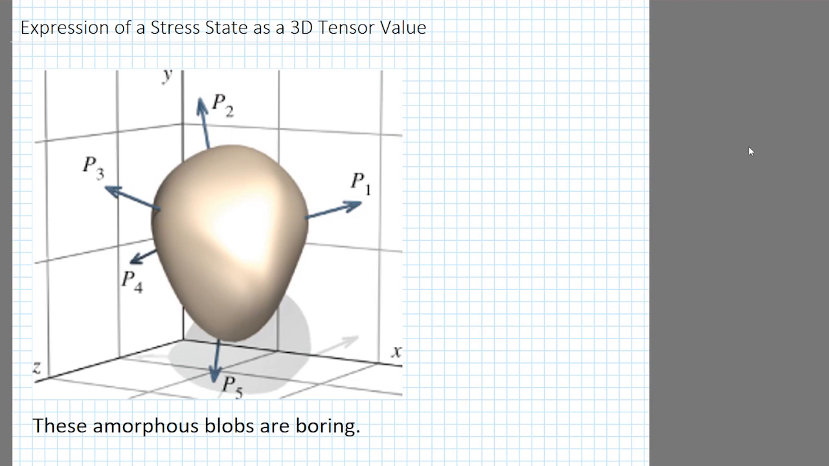So in order to start to look at stress as the three-dimensional tensor value that it is, we have to know how to get all the stresses and arrange them in a three-dimensional tensor. Usually what books do is they have these amorphous blobs with just random forces applied to it, and then we cut into them to see what stresses are acting on the inside.